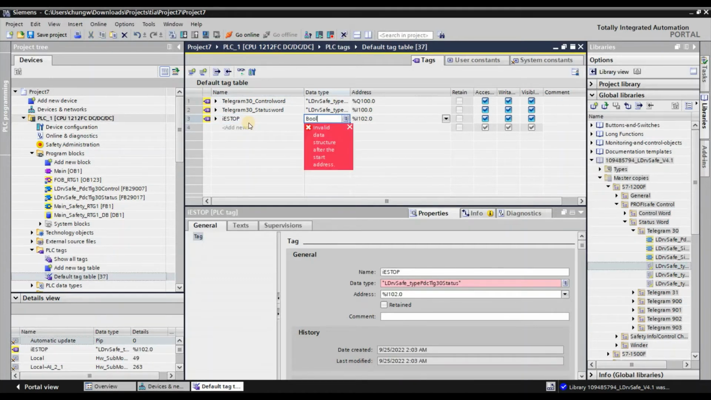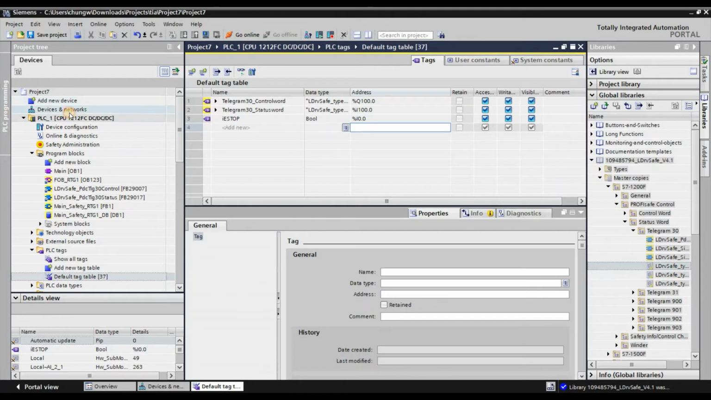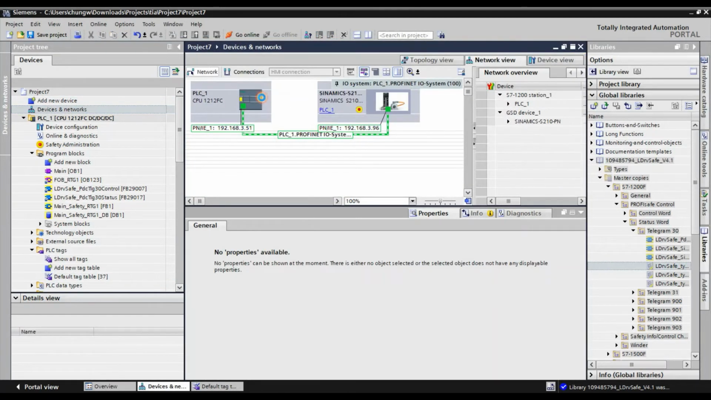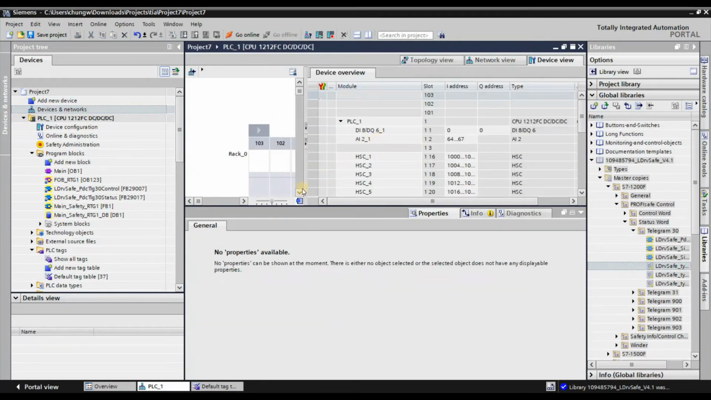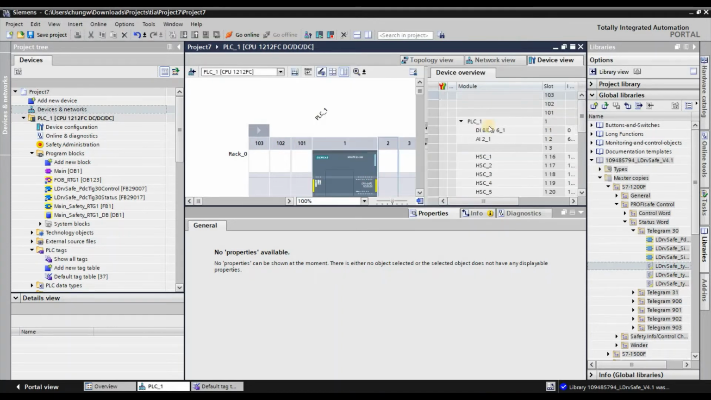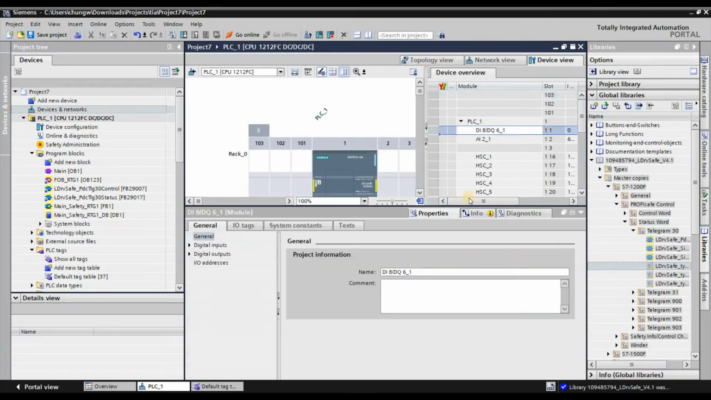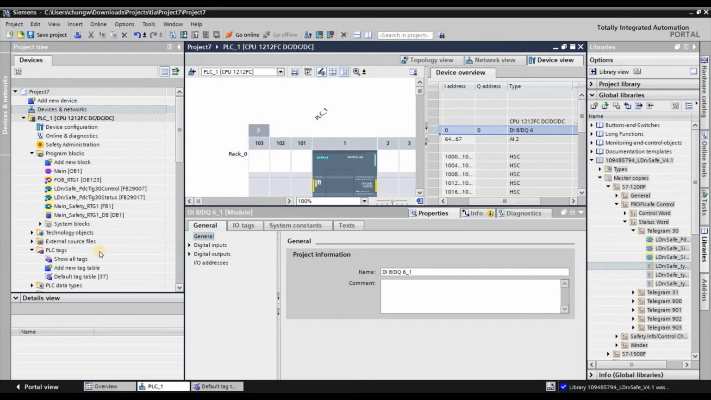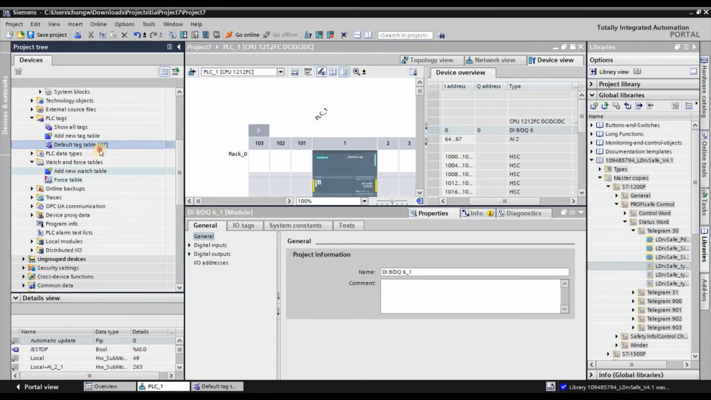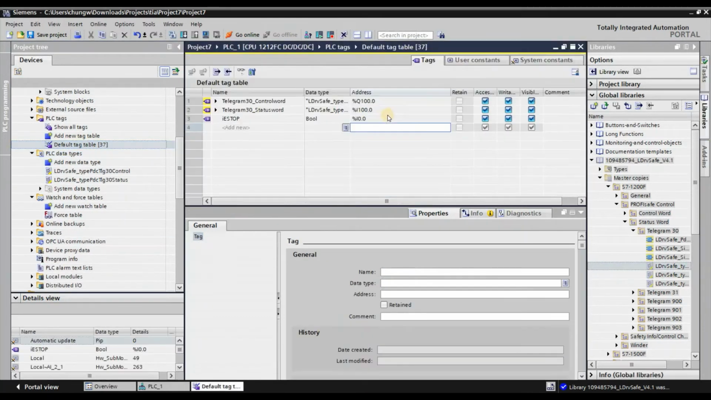It is just a bool type that with I 0.0. Why 0.0? Because if you go to device view and your CPU, you see the first one, the first DI8 and DQ6 is defined from address 0. So that's why in here we'll define an I 0.0. Actually, it's better to use safety IO module, but sorry, I don't have.